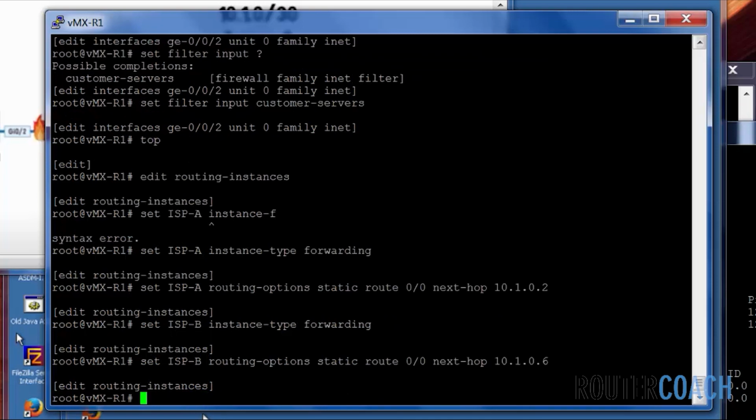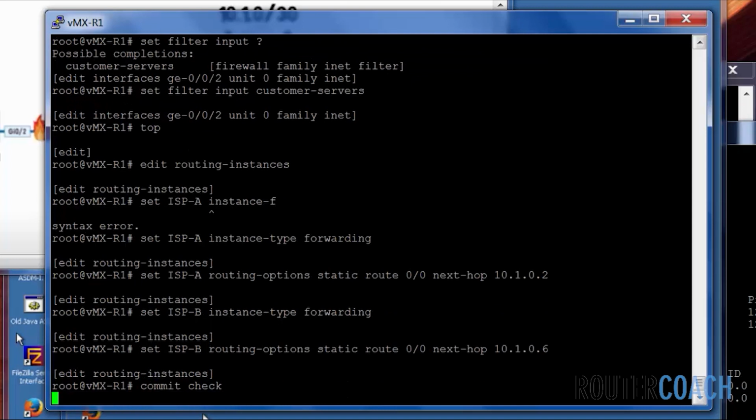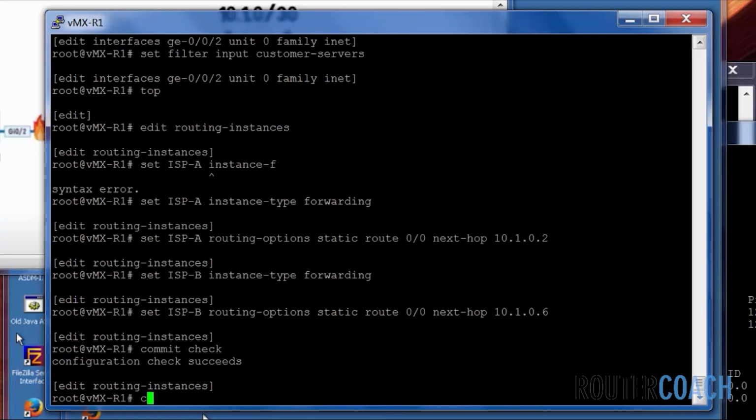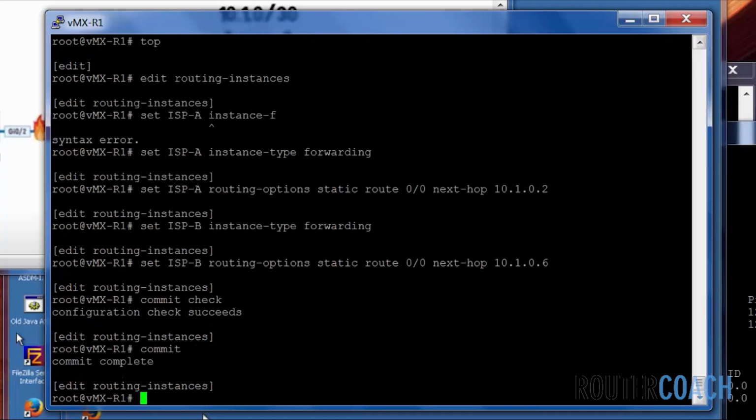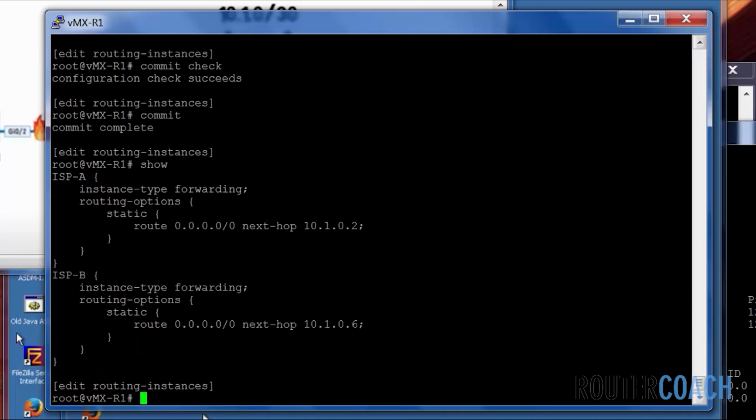Let me just do a commit check on that and see if that's right. Okay, and I will also commit it here. Looks good. Okay, and our final step is to create a RIB group. Now what the RIB group is going to do is allow us to share routes between the default routing instance, which is INET0, and our new routing tables, which are for ISP-A and ISP-B. And this is done under the routing options stanza.